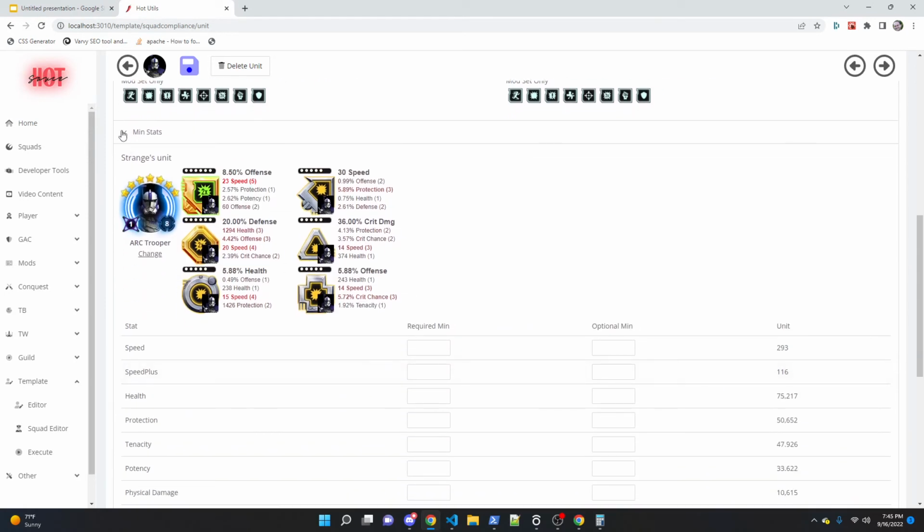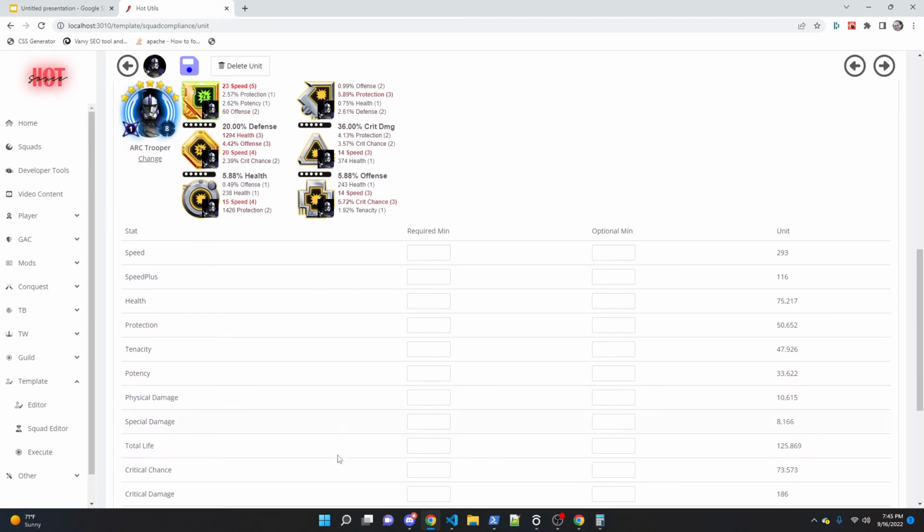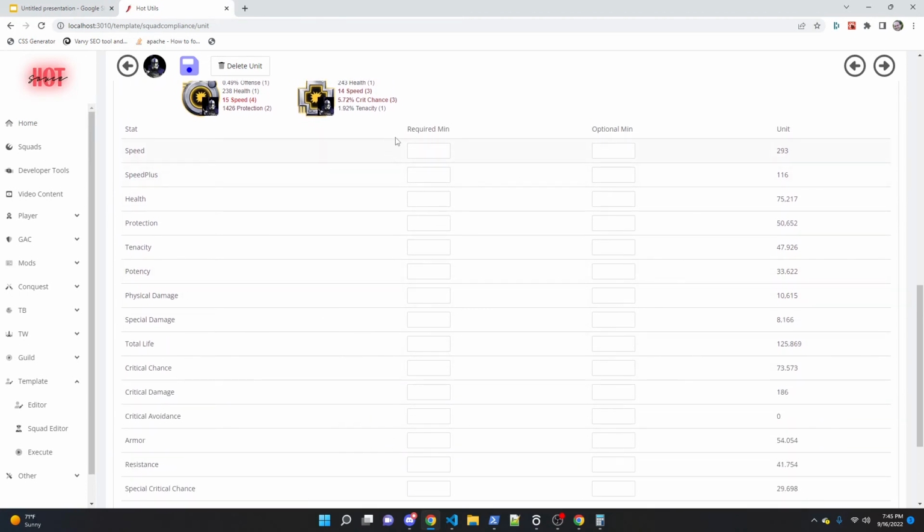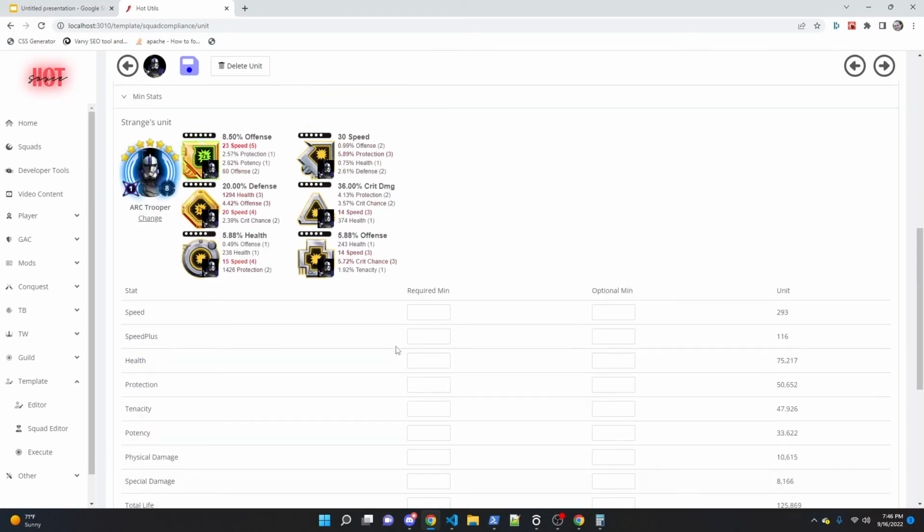Now, the next section is for min stats. We figured that probably most of the time what you're doing is you're just setting minimum stats for a unit. And so we've laid out all the common minimum stats you have here in a table format similar to how we have in Playground, and you can just type the minimums here.